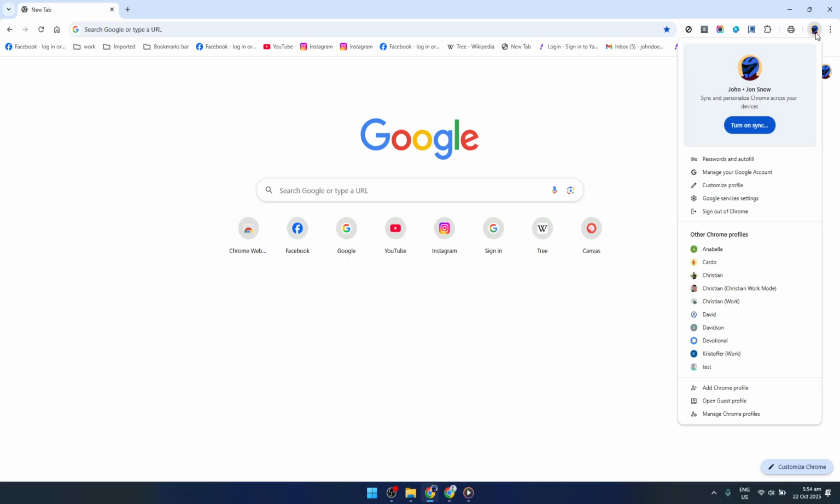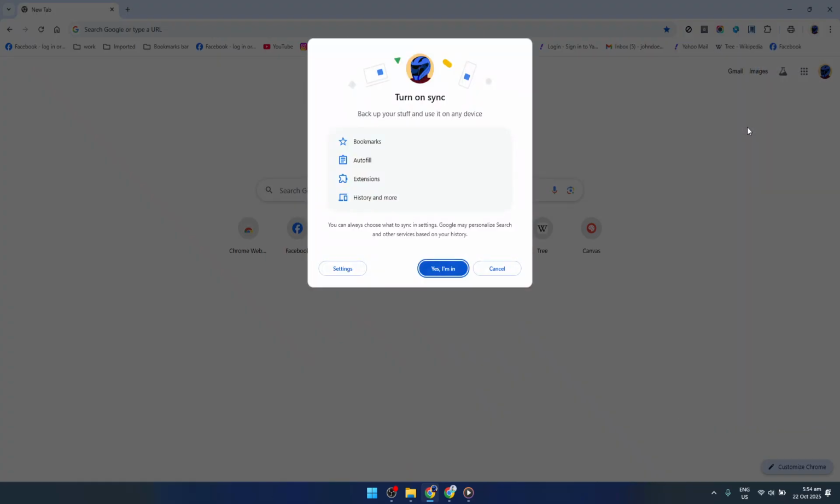Once you've clicked the profile icon, a drop-down menu will appear. You should see an option that says Turn on Sync. Click on this option. What this does is start the process of linking your browsing data with your Google account.